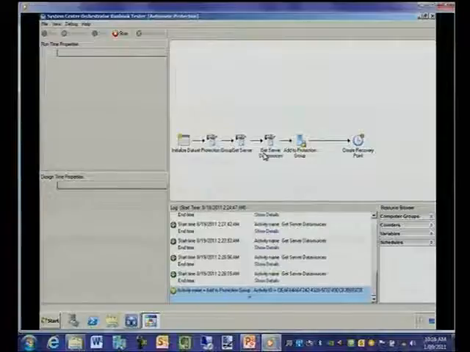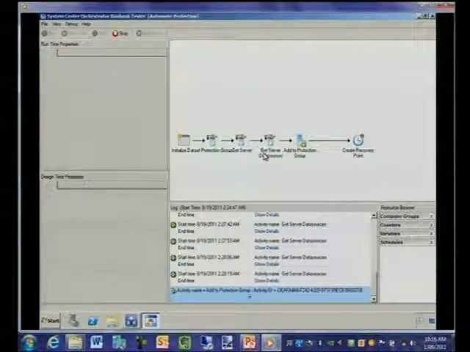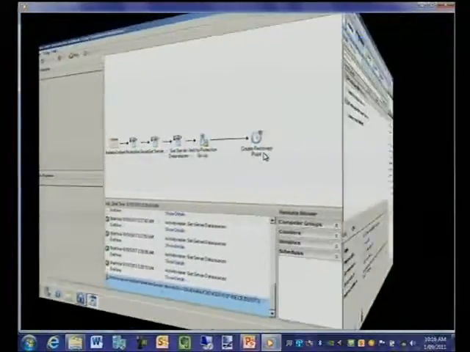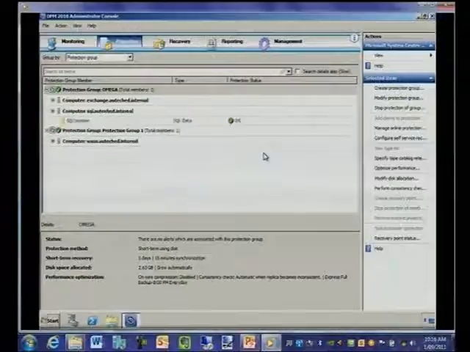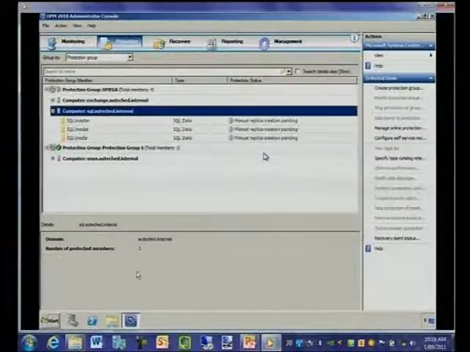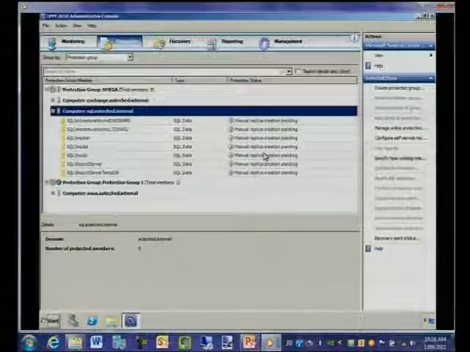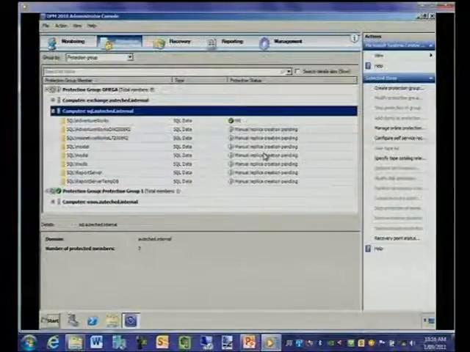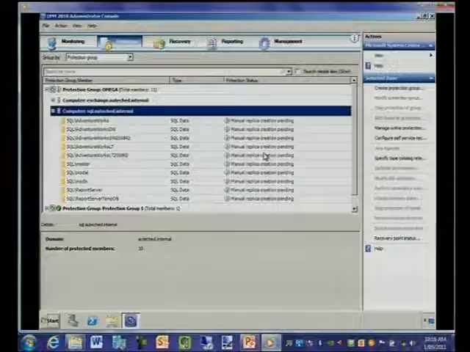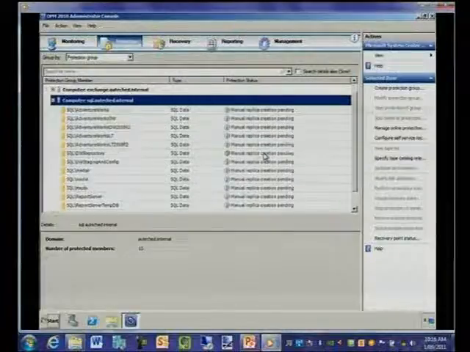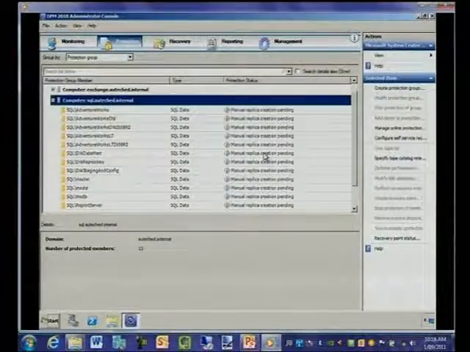And if I jump across to DPM, what I will see is that DPM is now automatically being populated by that entire workload. So we see here that it adds the SQL server, and it's just going through and detecting all of the databases on that server. It automatically creates replicas of all of those databases, including a bare metal recovery and a system state.